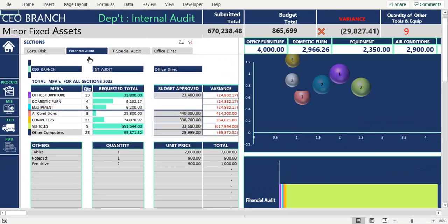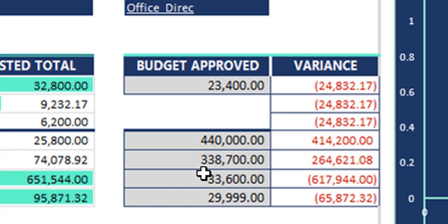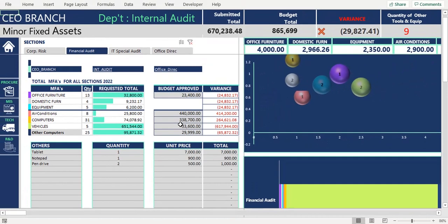Now our budget for each section is automatically linked to the department, and I'll show you. So when I go to the department, I click on internal audit and go to the department. The budget that has been approved here is what has been linked to the financial audit section, because budgets are allocated to the various departments and spread across sections.